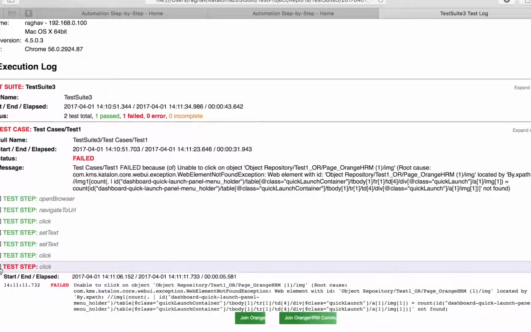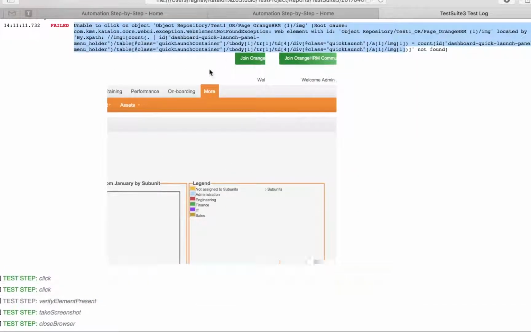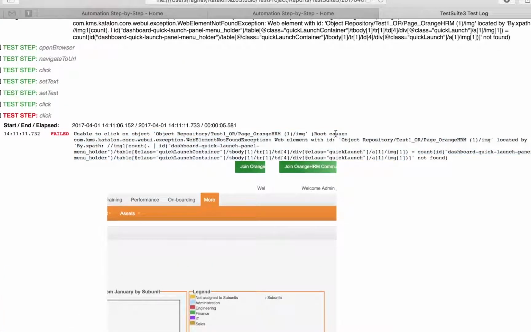And let me go to the test step that failed, and here you are getting the actual root cause of the failure, and then you get the screenshot as well. So it will help you a lot in troubleshooting your execution.